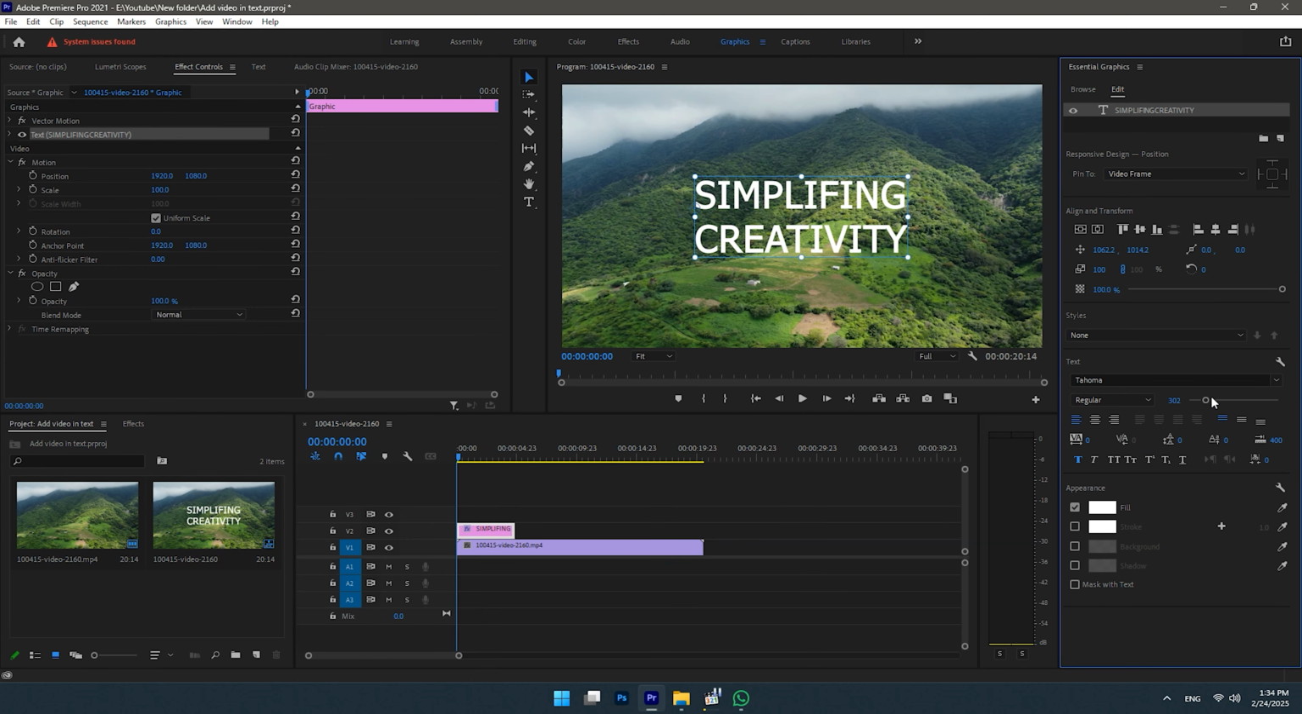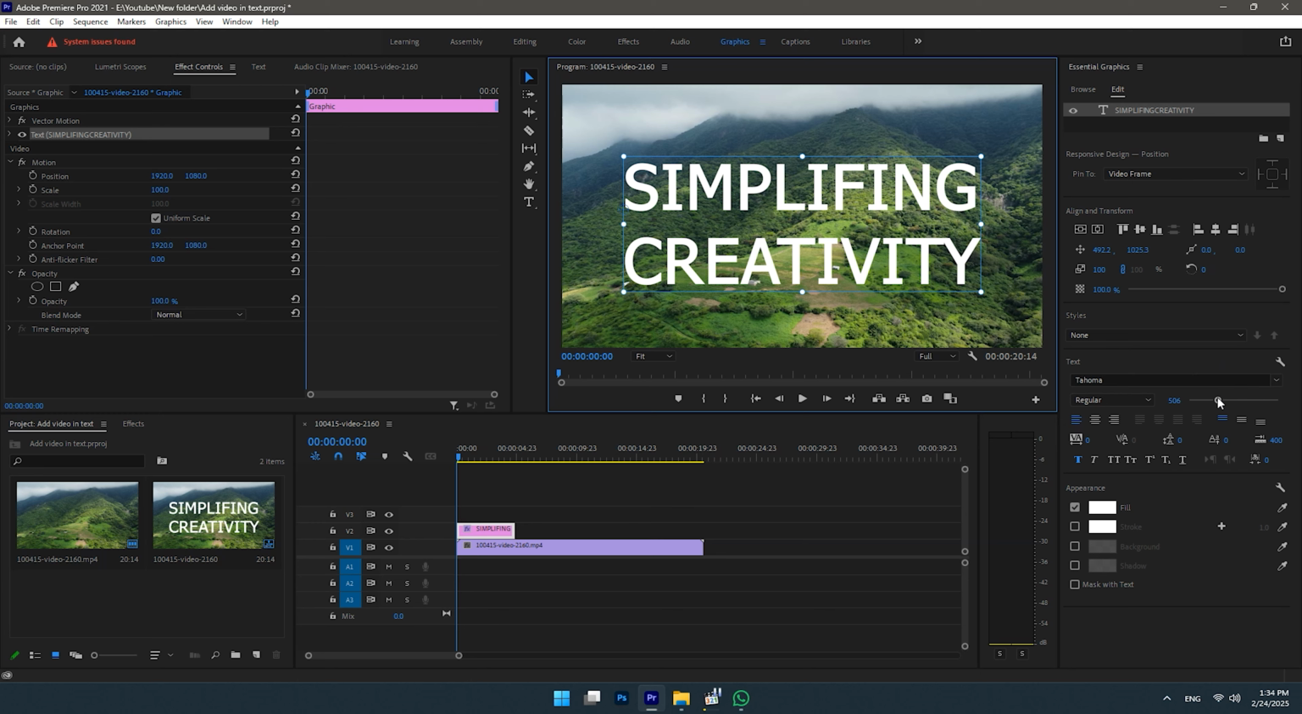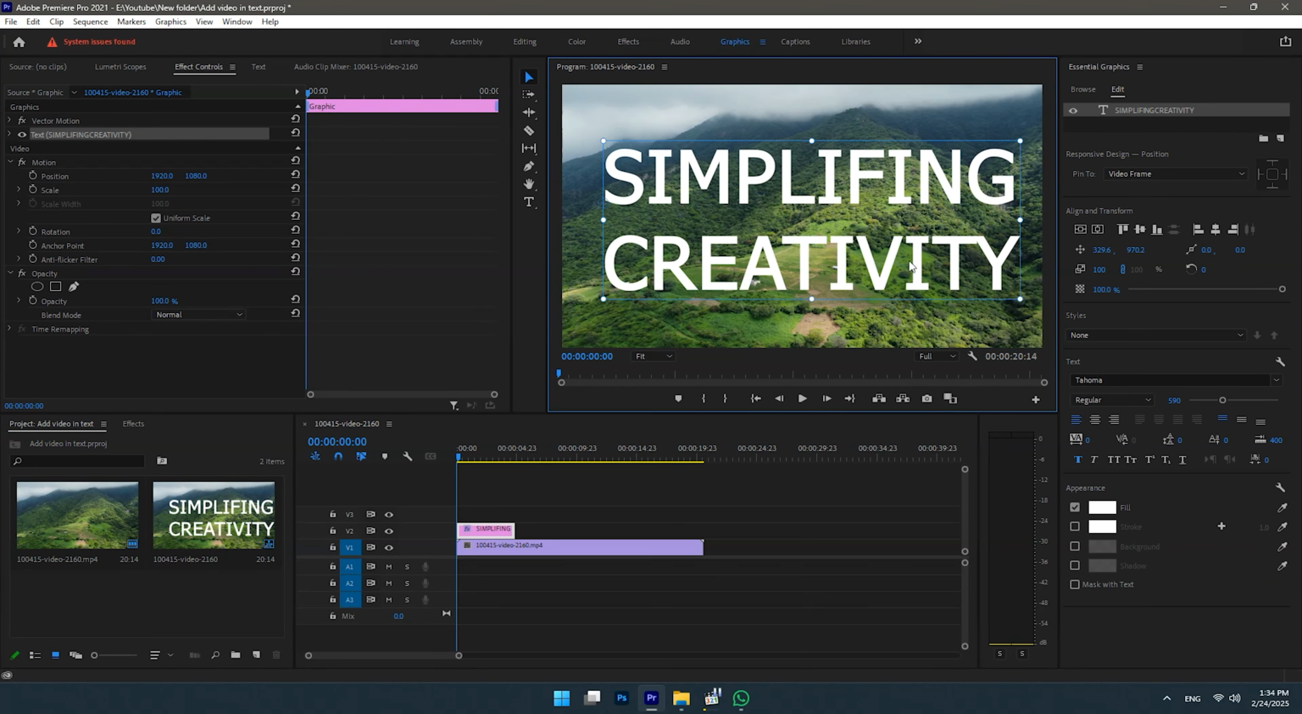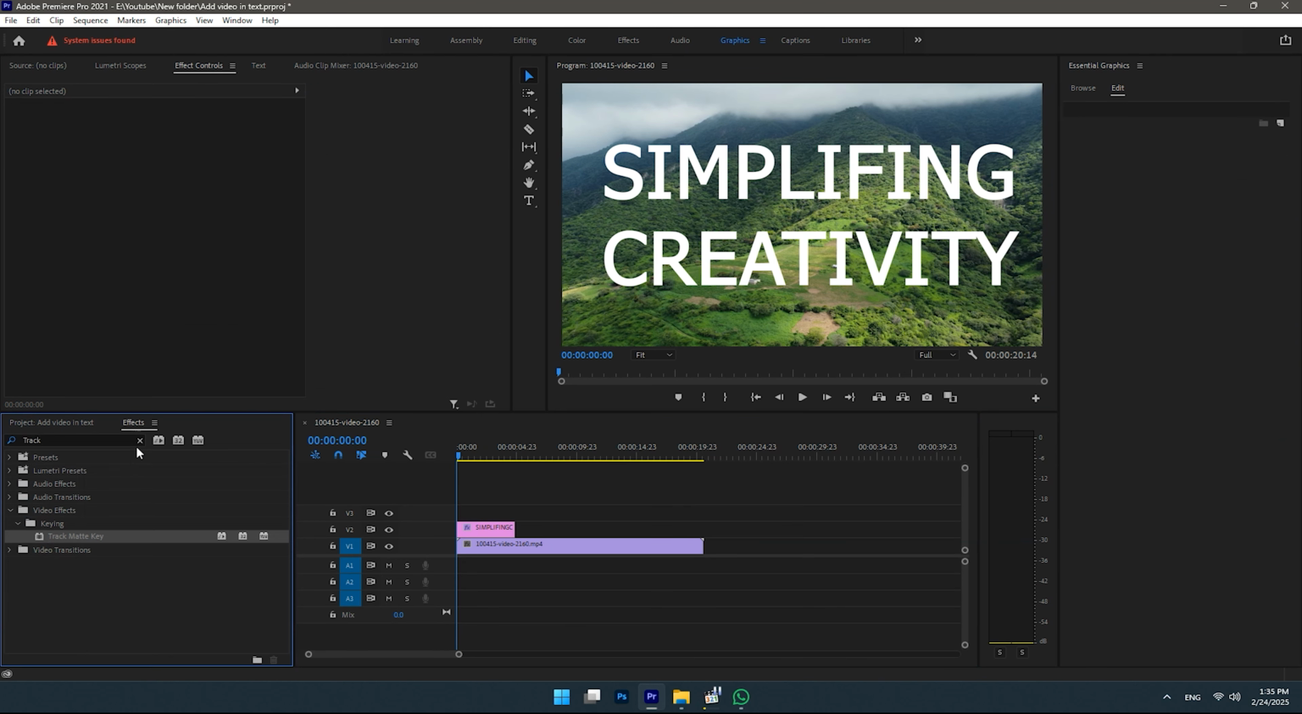Adjust the font, size, and positioning in the Essential Graphics panel. Go to the Effects panel and search for Track Matte key. Drag the effect onto your video layer.